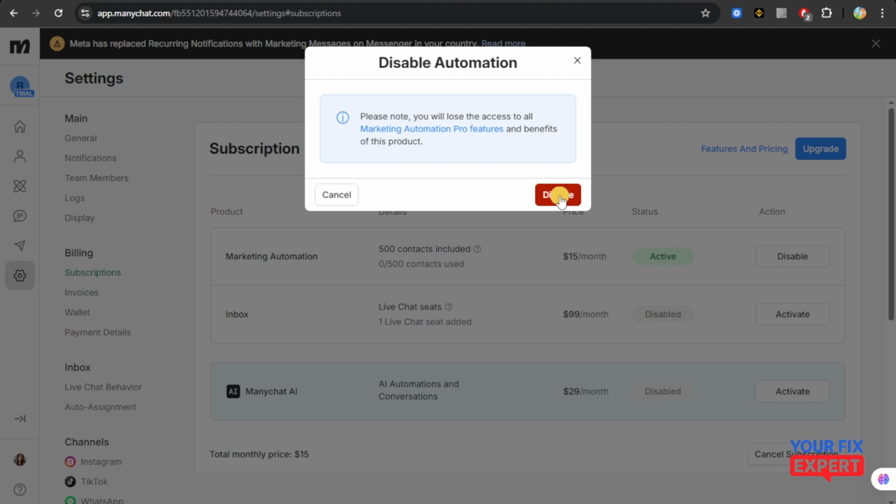Your account will stay pro until the end of your current billing cycle, but for some, you will lose access to all marketing automation pro features, especially if you are on a free trial. So you get to stay pro until the end of your current billing cycle if you are currently paying for the premium account, but if you're under the free trial, then you will lose all of the access once you cancel. And that's it.